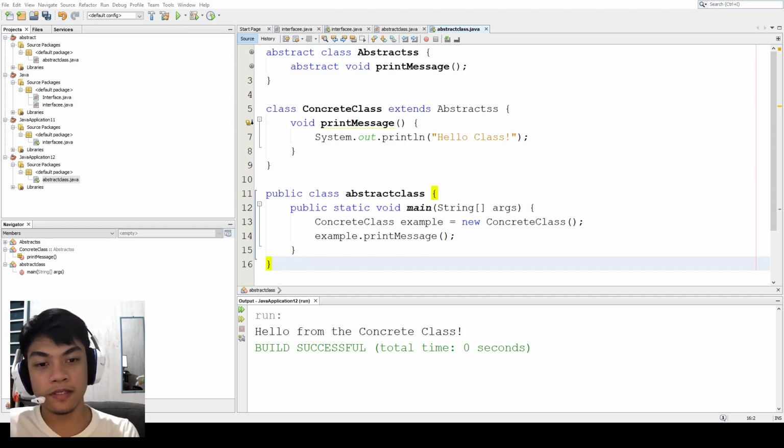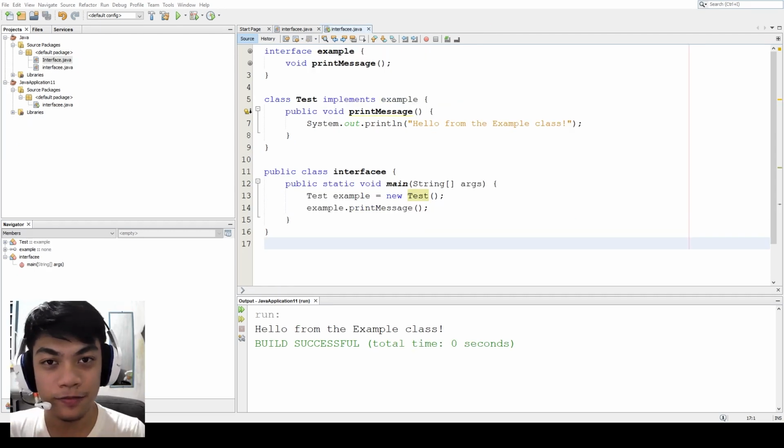This program is a simple example of how abstract classes and methods work, in which the abstract class defines a contract for the concrete class to implement. So let's discuss interface. So what is an interface?